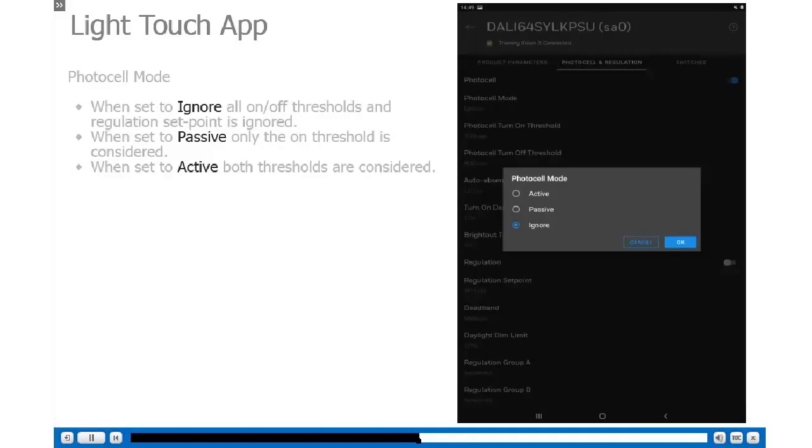When set to ignore, all on-off thresholds and regulation set point are ignored by the switching logic section, and the light is on if required. When set to passive, only the on threshold is considered. If the light level within the room exceeds this threshold when the light is required, the strategy may block the light turning on. Should the light level fall below the threshold, the light will be permitted to turn on.